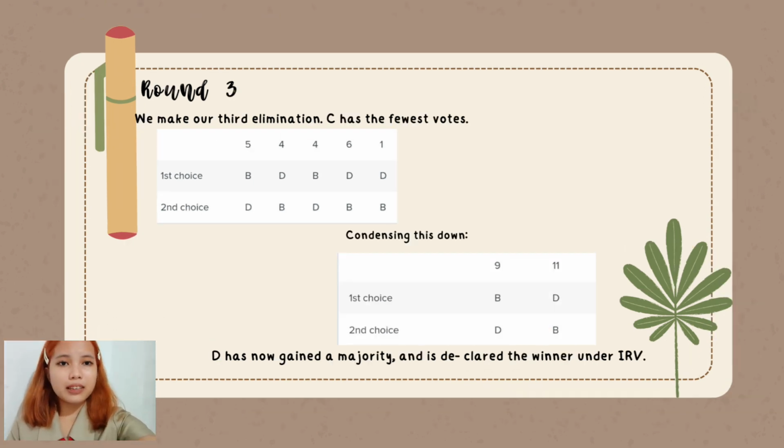So we will move to round 3. We will make our third elimination. We will choose C because it has the fewest votes, so we will remove that choice. Then shift everyone's choices up to fill the gaps, and there is now a majority. Now B has 9 first choice votes and D has 11 votes, which is the majority.